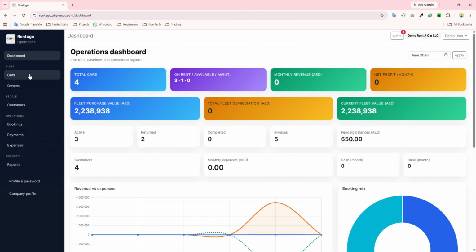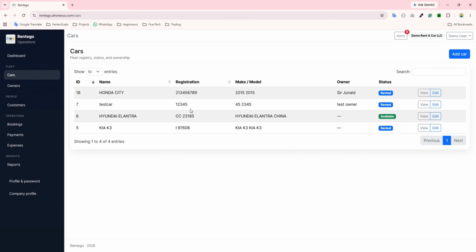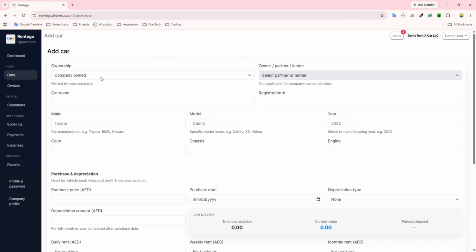Then the next one is the cars. In the cars section, here is the list of cars which this demo company has currently added. Here is the button to add a new car. In this form, there are three options in ownership: company owned is the first one, the second one is partner, the third one is borrowed, meaning borrowed from some other person or some other office. Here are the owners, meaning the owner from whom we borrowed this car.